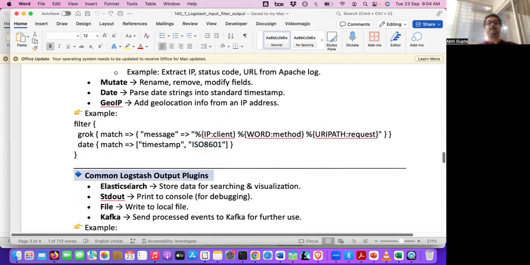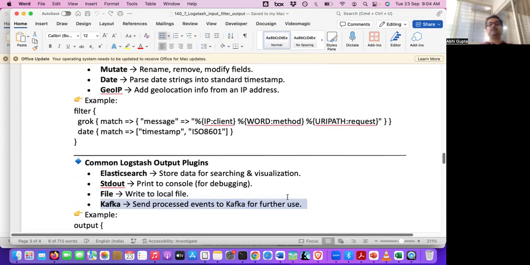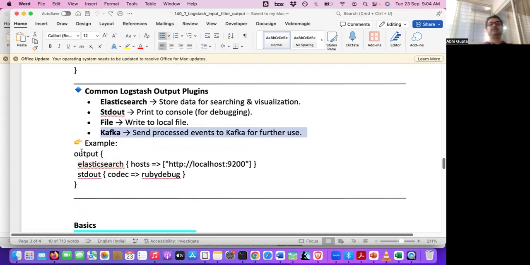Common Logstash output plugins. After all this filtering and transformation is done, it will be sent to Elasticsearch. Elasticsearch will store data for searching and visualization, or it can send it to stdout so that it can print to the console for debugging purposes. It can send to the file output plugin, which will write to a local file, or it can send to Kafka events for further use. And here you can see in the output, it has mentioned Elasticsearch. So it's going to Elasticsearch and it's also going to stdout. So these are the two outputs.